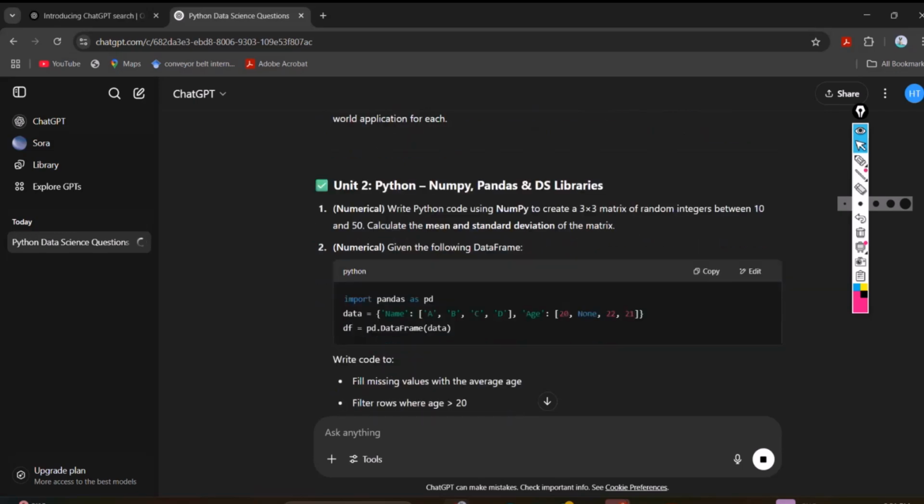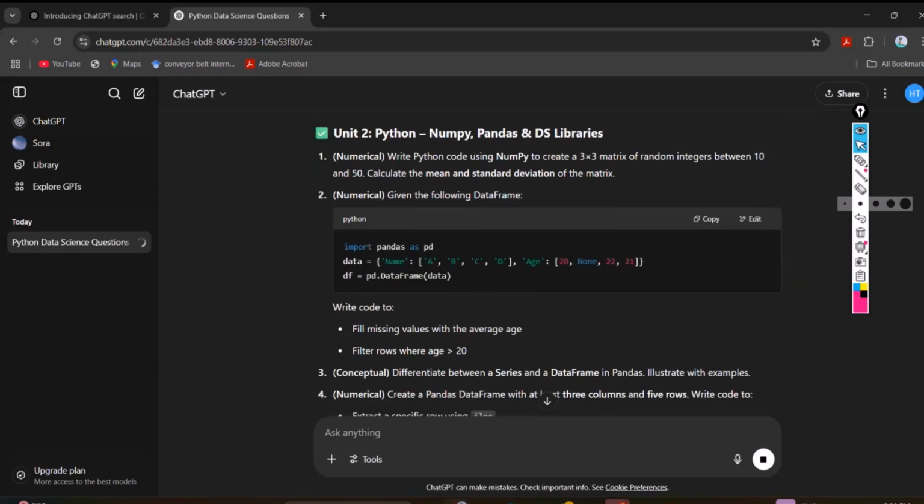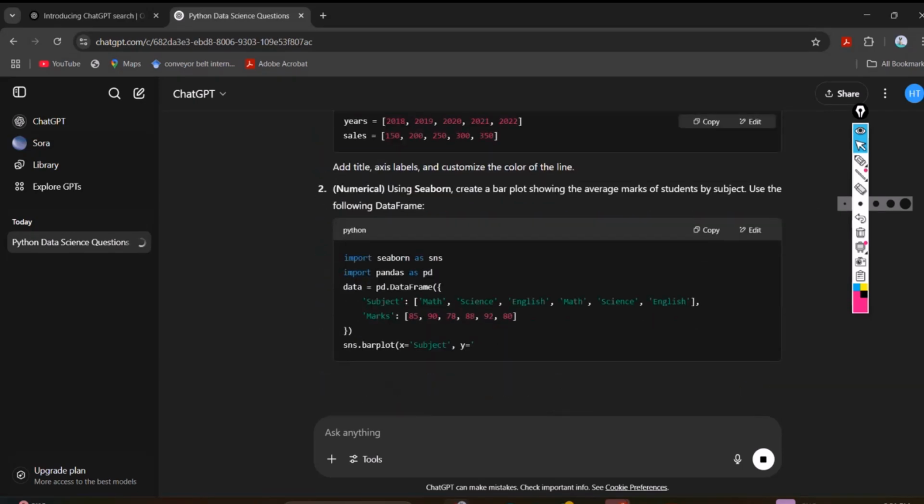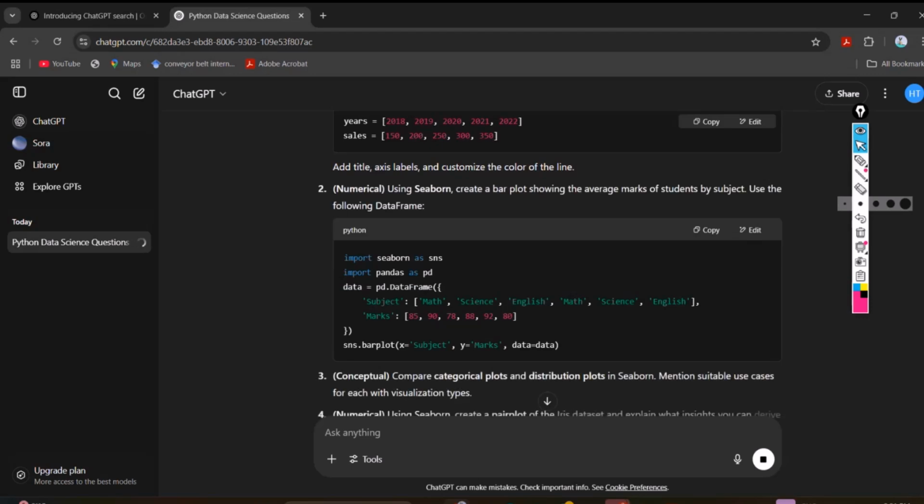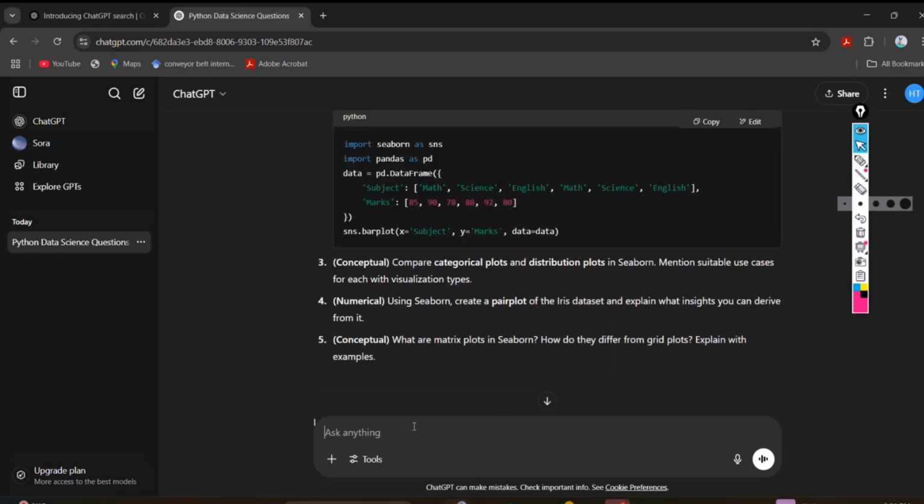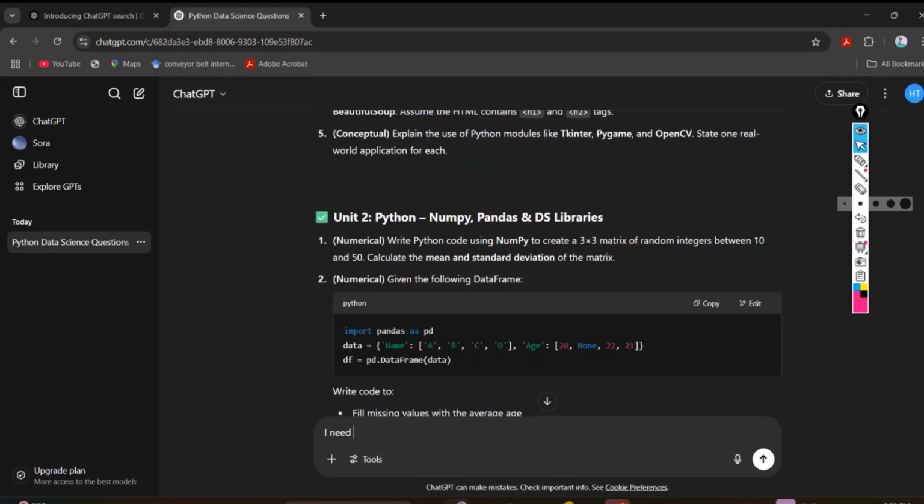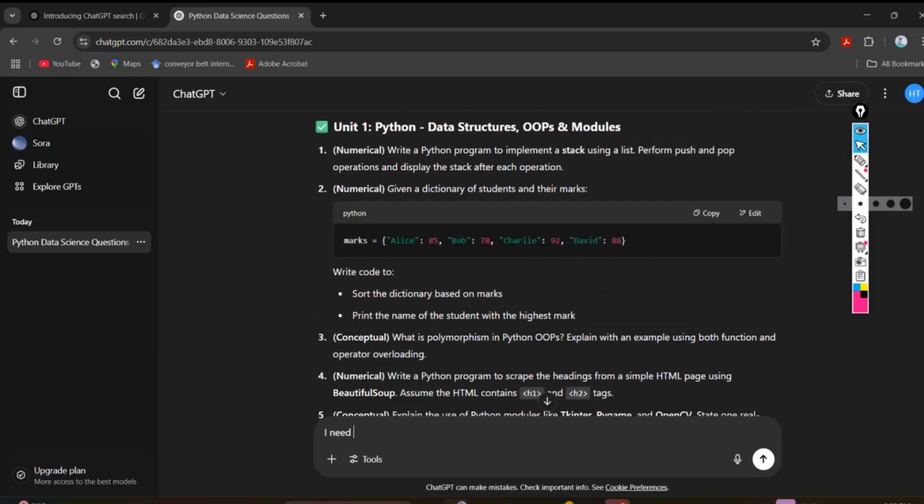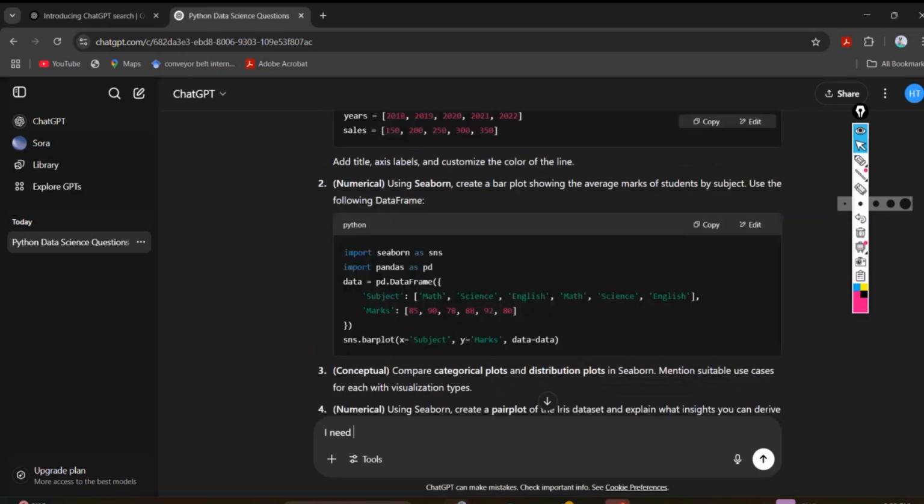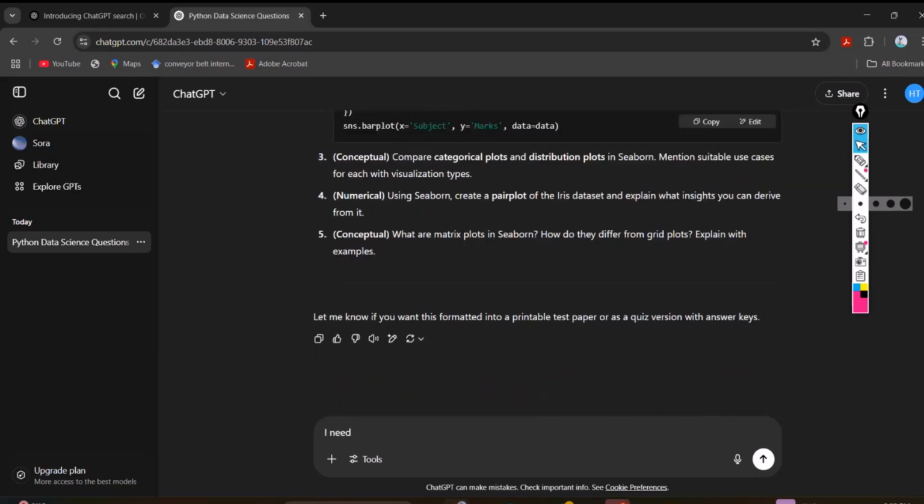And if you feel that the difficulty is still medium, then you can make it more advanced. If you say I need advanced, then it will create advanced questions. You can try that. Like this you can use ChatGPT. Not only this, there are different things you can do with this.